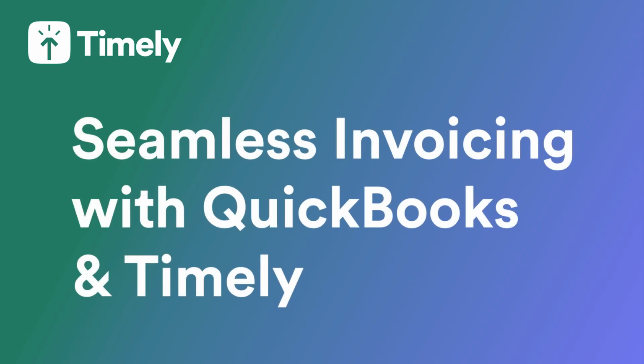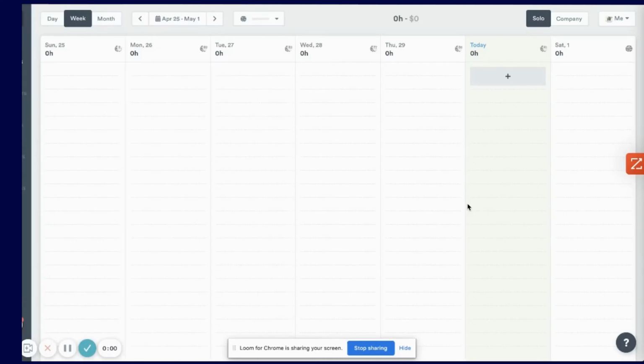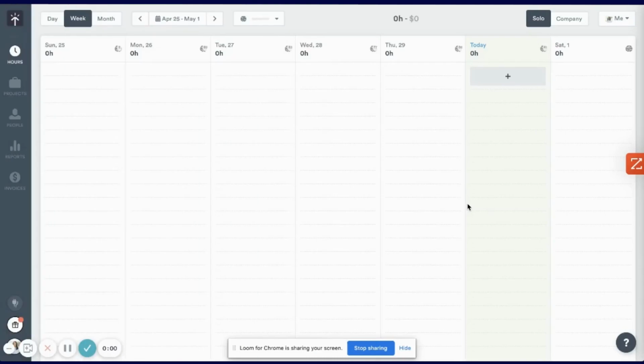Okay, we're going to go ahead and show you how to connect QuickBooks and Timely. All right, when you're in Timely, you will need to be an admin in order to make this connection with your QuickBooks account. So make sure that you are an admin in Timely before trying to make this connection.